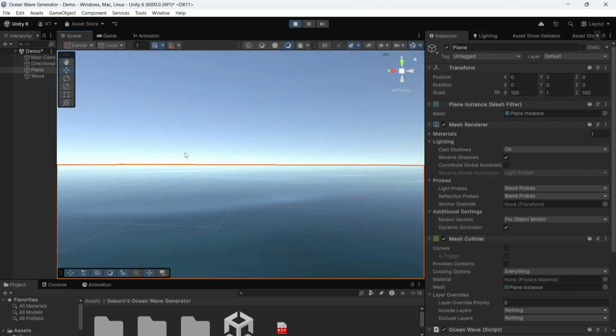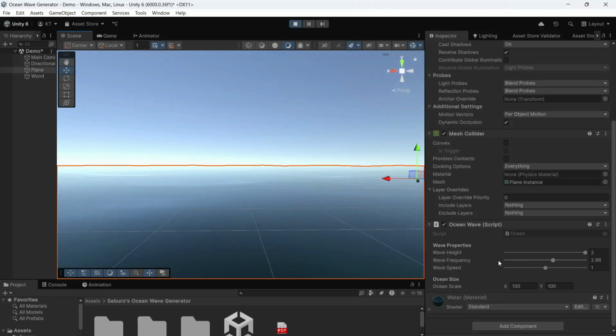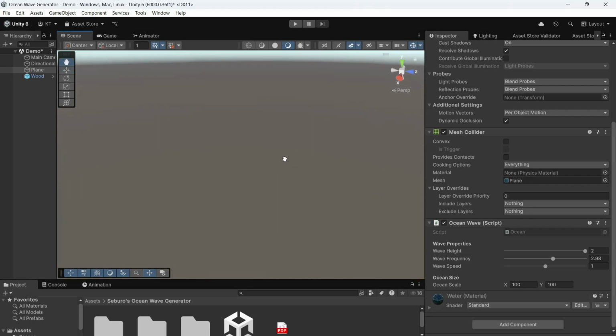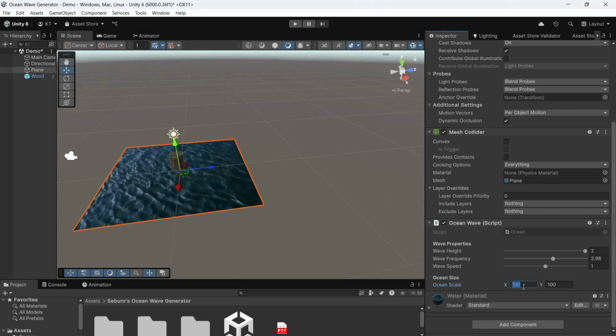What makes Ocean Simple special is its performance. We've optimized it to run smoothly on all platforms, including mobile. The script creates a custom mesh, animates it procedurally, and even updates the collider in real time for proper physics interactions. Need a larger ocean? No problem. Just adjust the ocean scale values and it automatically resizes.